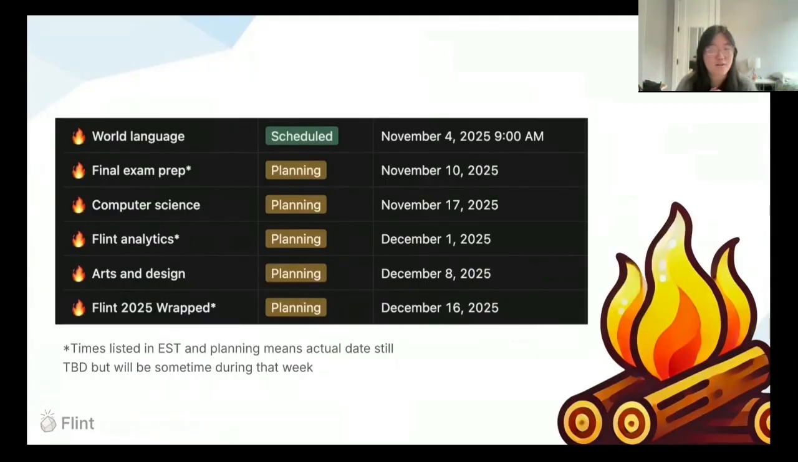But yeah, these are the upcoming topics that I have for campfires for the rest of the semester. The ones that say planning mean that the date is not set yet because I still need to book it with different teammates and figure out who can come share. So the week of that date listed will have a campfire. But the one for next week on world language is already scheduled. So those are some of the topics for the rest of this semester.